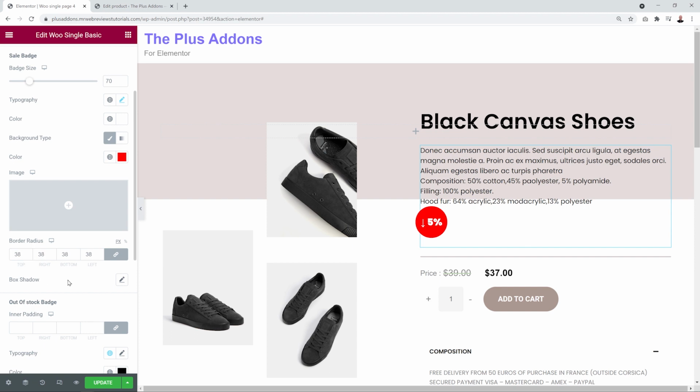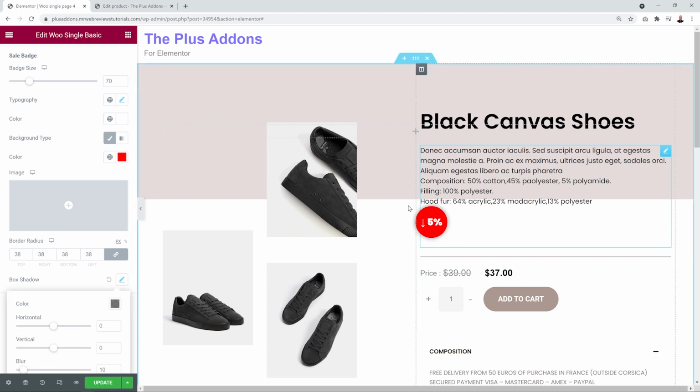Just like that. And if you wanted to add a little effect as well, you can even add a box shadow, just like this. And as you can see now, it stands out a little bit from the background.